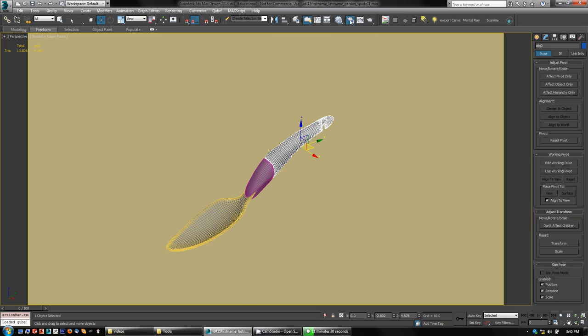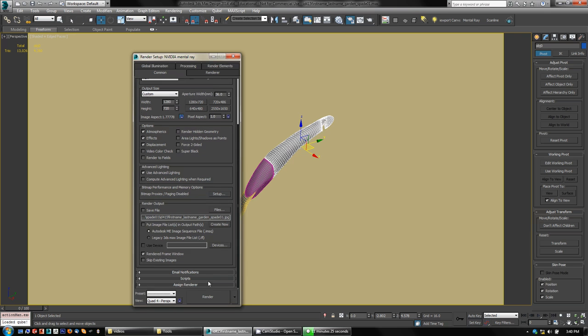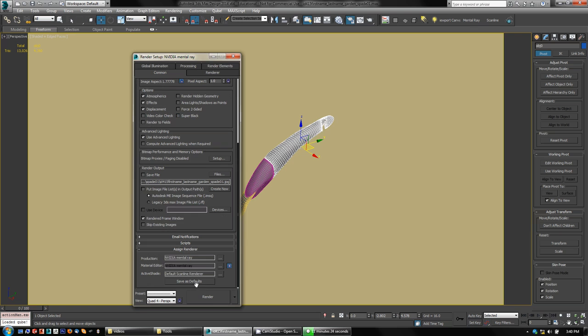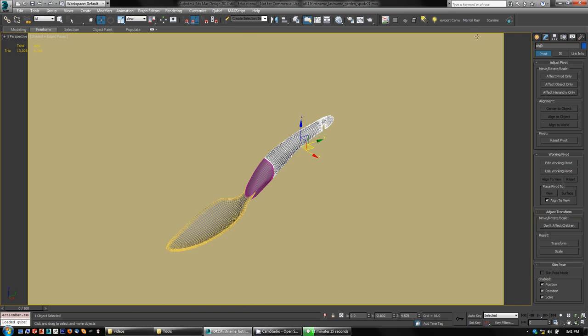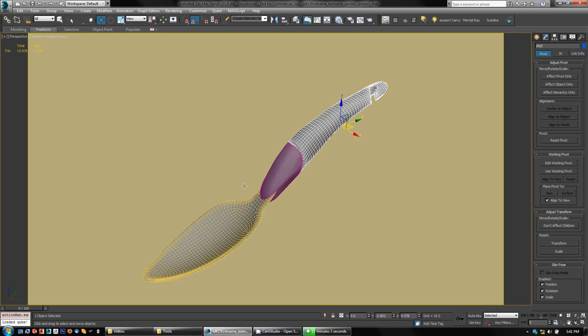and let's just take a look at our render setup. Under our common, we can come down to assign renderer just to make sure that yes, indeed, we have NVIDIA Mental Ray set as our production renderer. If it's not, come up and click on Mental Ray for the renderer and make sure it's set to that. You can see it brought in some default materials that are on it.